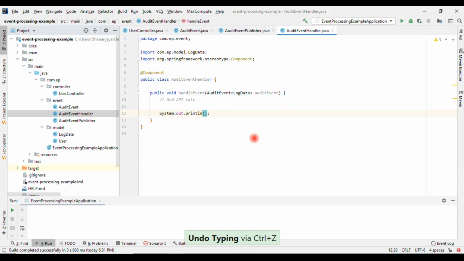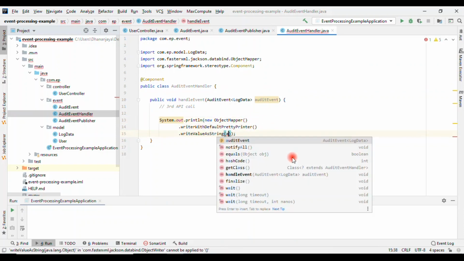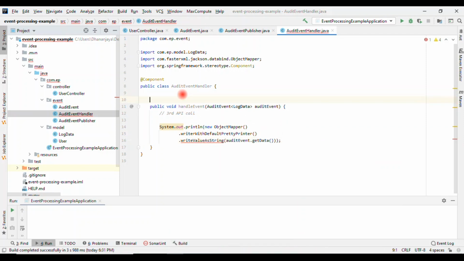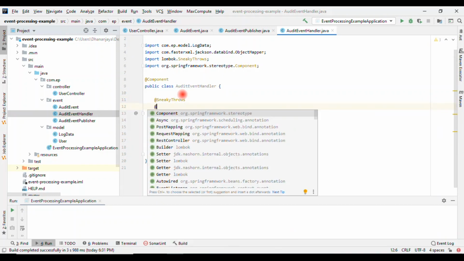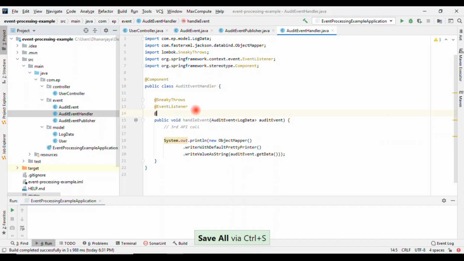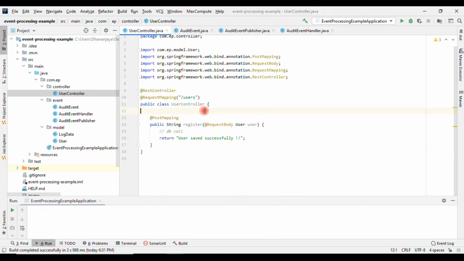So let's say I will print here as a JSON object, so I will use the object mapper for that. So auditEvent.getData I will print here. Okay, it will say throw an exception, so let me annotate here @SneakyThrows. Then @EventListener. Whenever this event listener gets called, I want that to be async, so that the thread will not wait to complete this event processing.